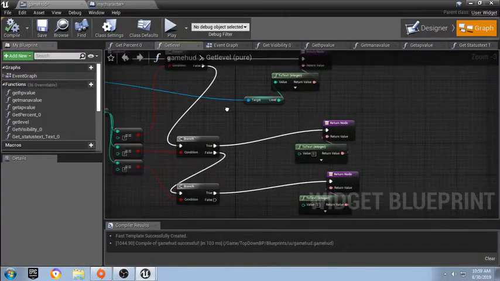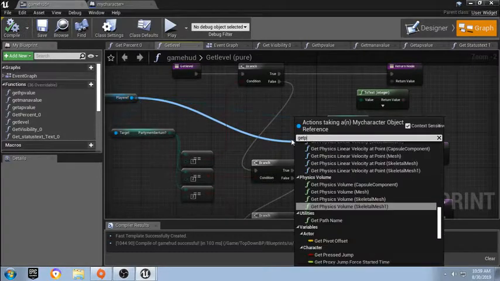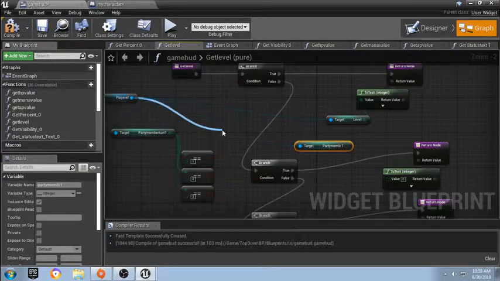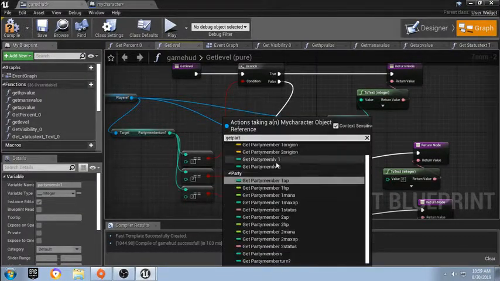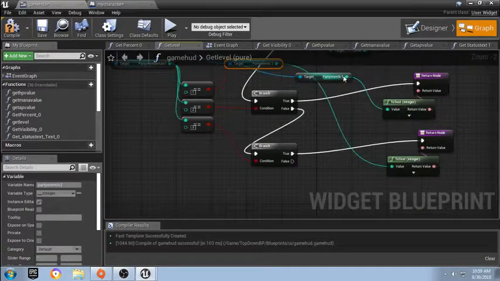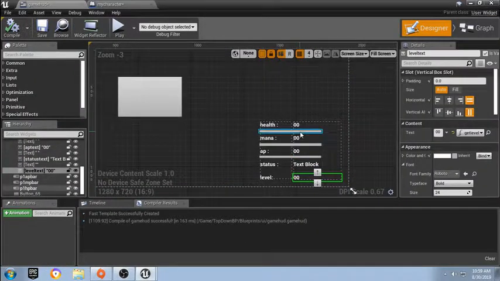Then we're going to go into our game HUD and we're going to grab those 2 variables. So get party member level 1, get party member level 2, and plug them in. Okay. Then we can do our bars.